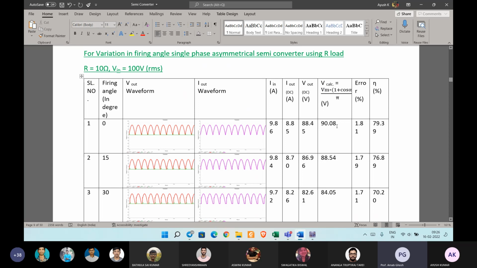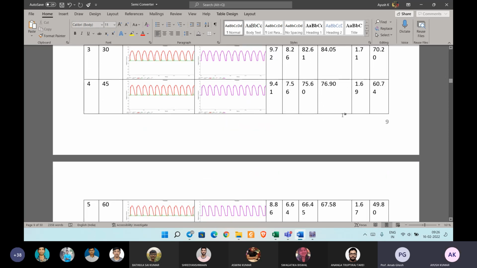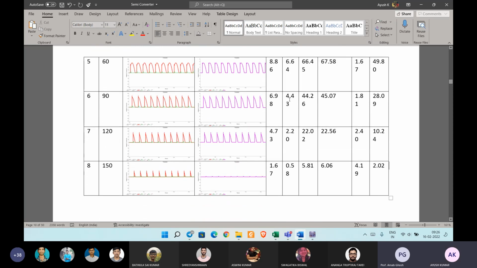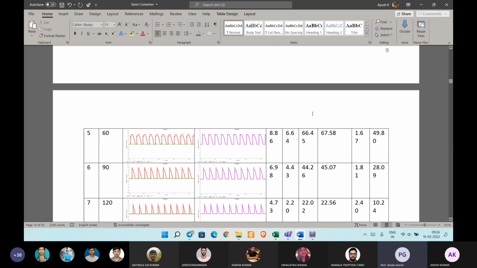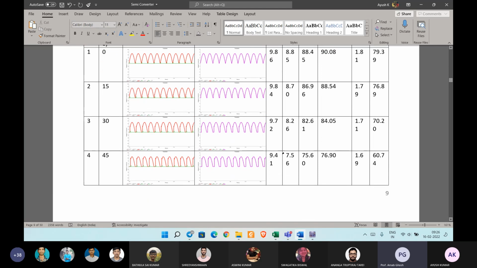Then with increasing firing angle, efficiency is reducing. Why is efficiency reducing? Because the turn-on time is reduced. At 60 degree, efficiency is almost 50%. You can see the current value also decreasing. Here it can go almost to discontinuous conduction mode. Good. This is average current. From the figure you can see some discontinuous portion. Please scroll down once more.